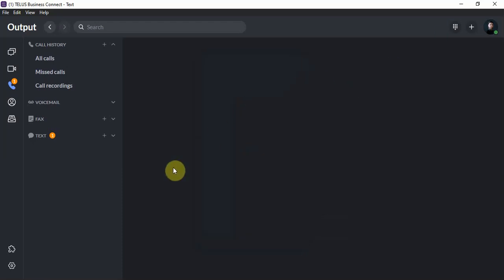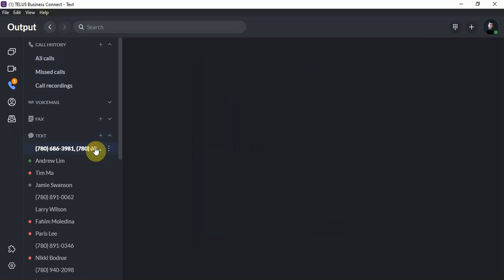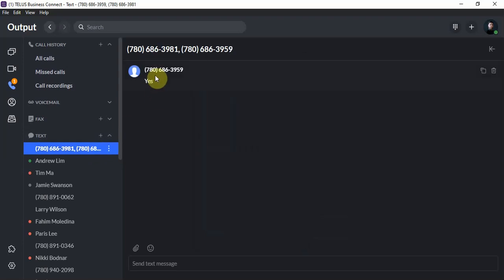You can see here that I did receive a response to that group text. I did send out a test, and it looks like I got a reply back and just says yes. As you can see, that group message has been recreated because initially when I created the group message, it did have those two numbers in it. I'll go ahead and delete it just because it's not something I need.